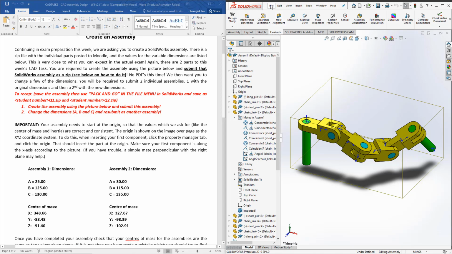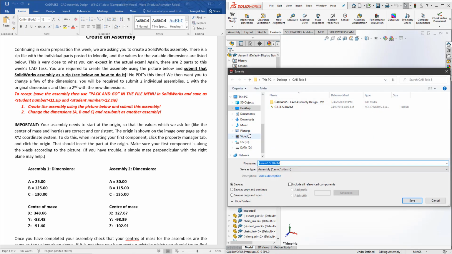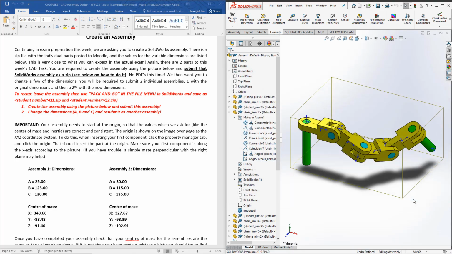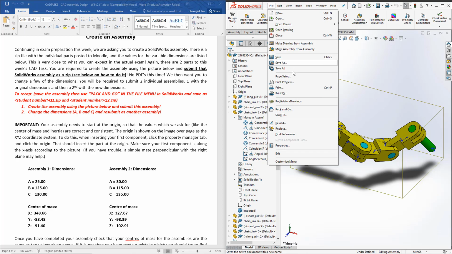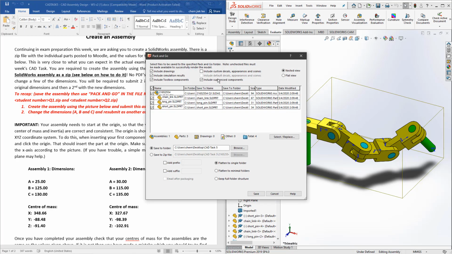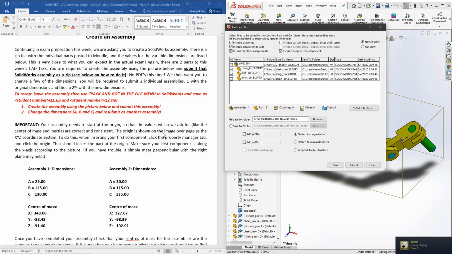Okay, so File, Save As, say assembly 2165 to 554. That's my ID number, use your own. Question 1, save. Okay, save everything. All right, and what you want to do next is File, Pack and Go. Okay, you all know how to do that by now. Pack and Go. Again, just rename the Pack and Go file with the same name.